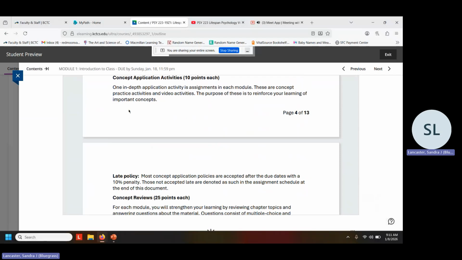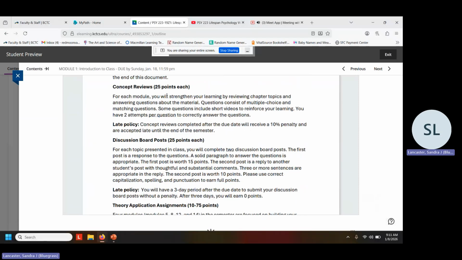You'll apply the information we learn every week in these things called concept application activities. You'll either watch a video and then answer questions about it, or it's a different kind of activity where you might match things. Concept reviews are what you might call just our little chapter quizzes. There were 25 points, so 25 questions after every chapter. So you will take these quizzes. You get 2 tries to answer these questions. So it's not do or die.